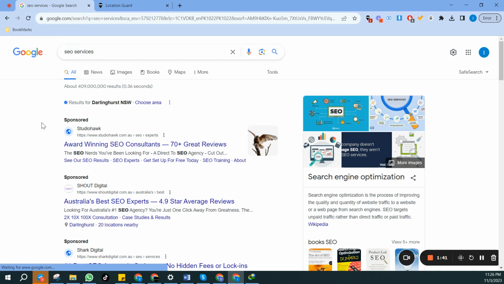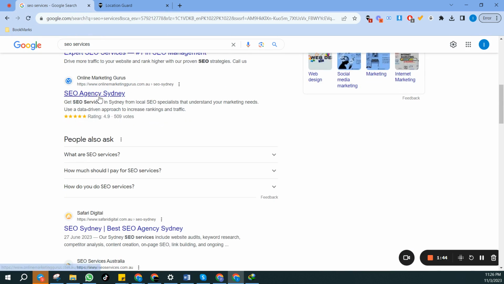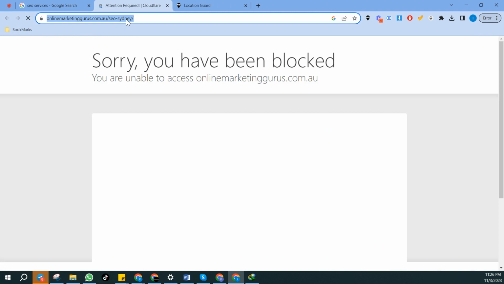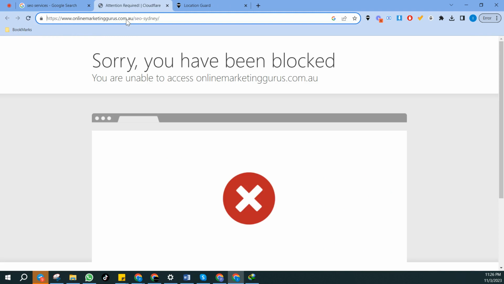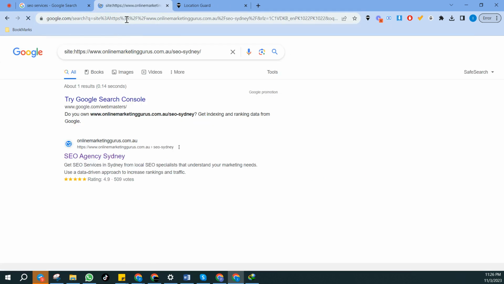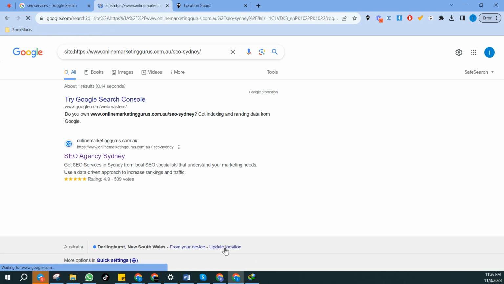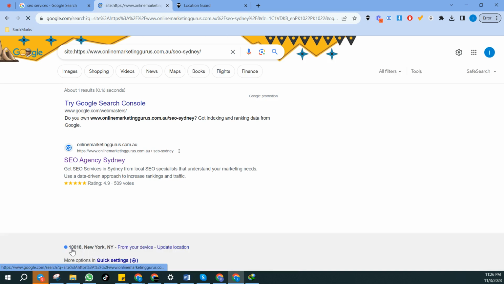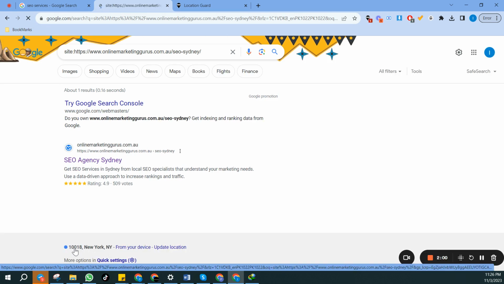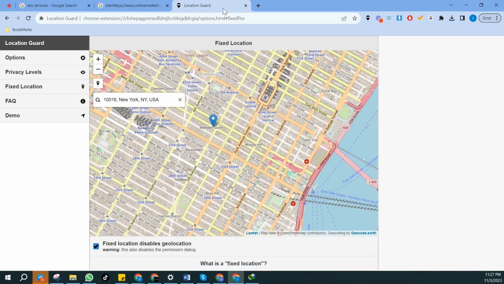And after that, what I need to do is update the location. So I'm doing it in the very easiest way by just adding the site, and then you have to click on update location here. So now you can see the location has been changed to 10018 because I have added the mark here in Midtown South, and the zip code of this area is 10018. Also, I have searched for 10016, but this area is somewhere here.